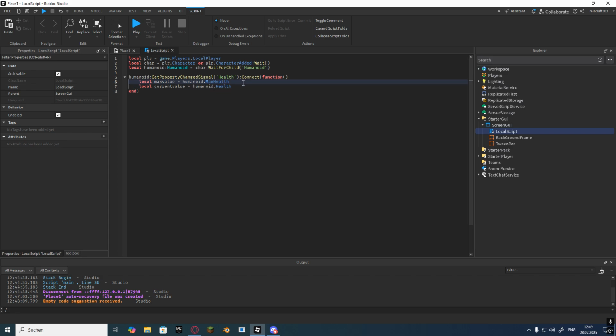So in your case, if you are using this tutorial to make, let's say, a stamina bar, then the max value should be the max amount of stamina you can have, and the current value should be the current stamina you basically have. Okay, and for this one, the humanoid get property change signal here, if you are doing this with a value and not with a humanoid, then you basically want to say here value get property change signal and here value connect function. Okay, basically something like this.